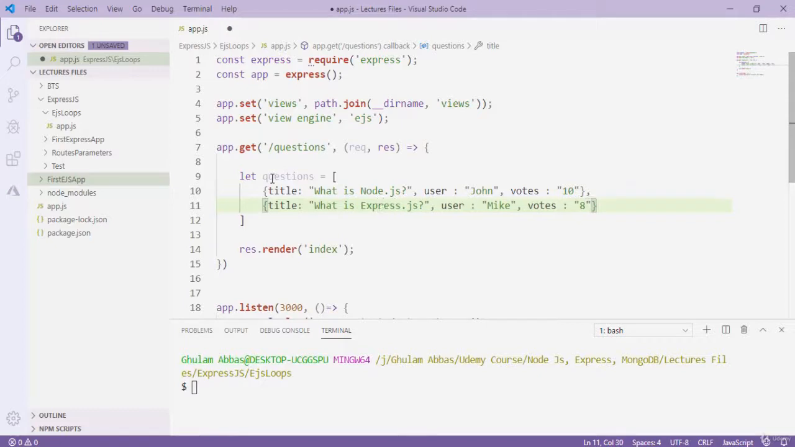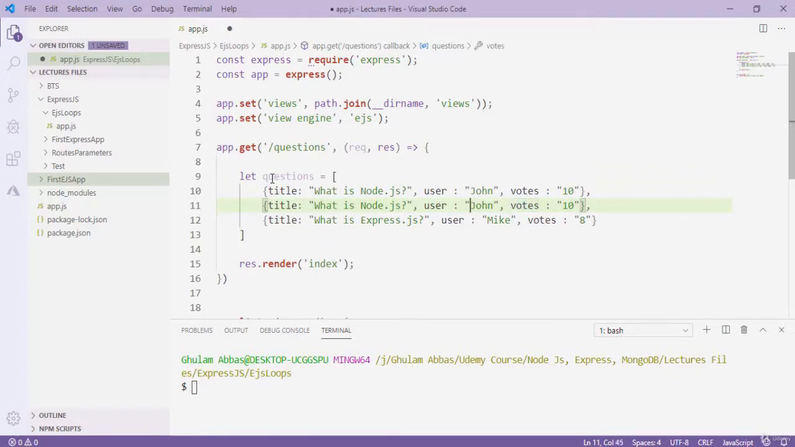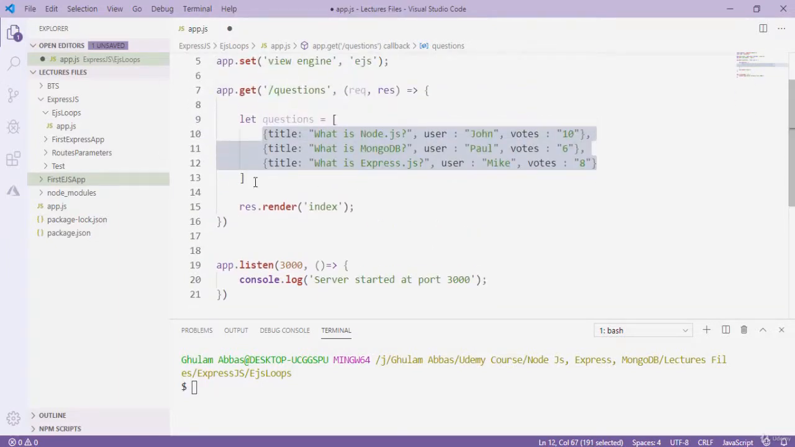Okay, I add one more here, what is MongoDB, and this user may be Paul, and the votes maybe 6. Okay, so now I have created this array of questions that have further 3 objects that contain some data. Now let's pass this data to this EJS file, and using a for loop we are going to display that data in this file.